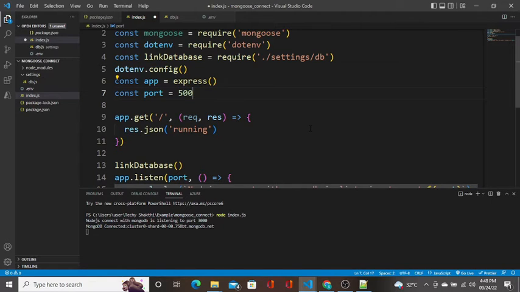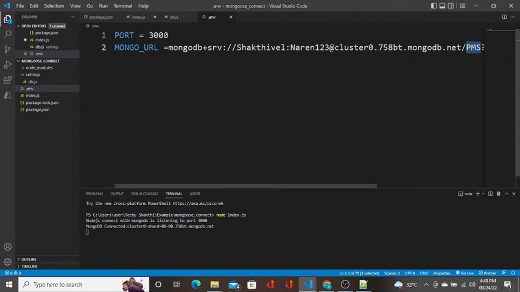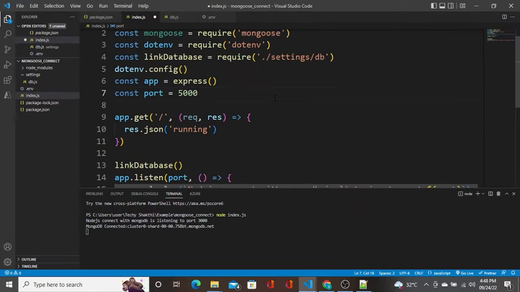So imagine, for example, I want to change this port here. In the .env file, I change the port first and also change the port number in index.js. So when I execute node index.js, you see nodejs connect with MongoDB is listening to port 3000, right? So now when I change this and save it, we don't see that change here. Still our nodejs application is listening to the port 3000.